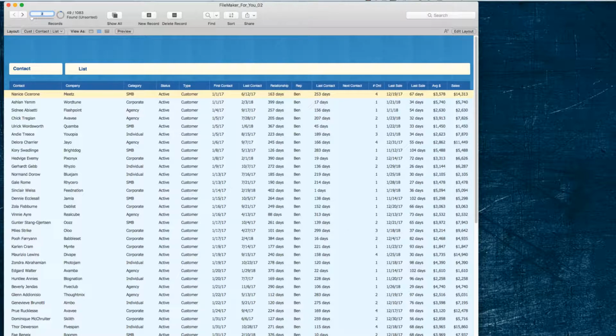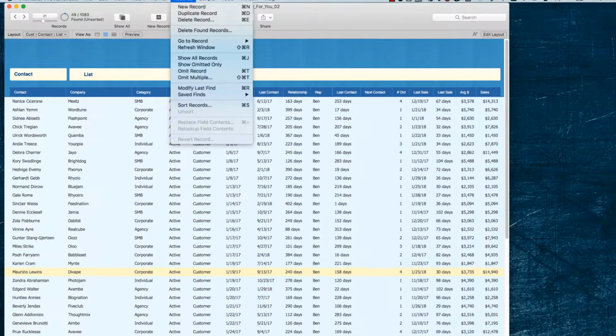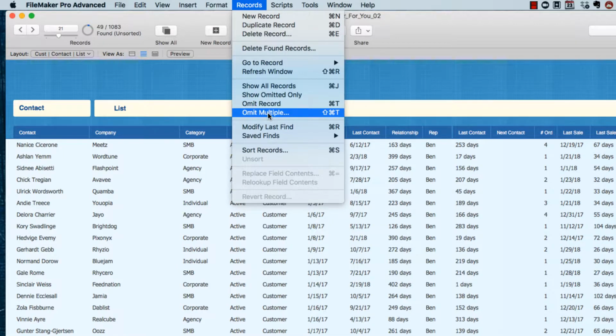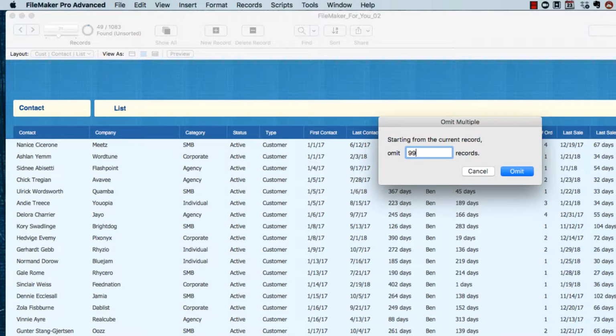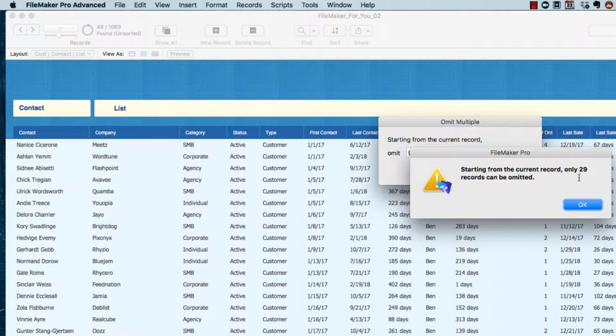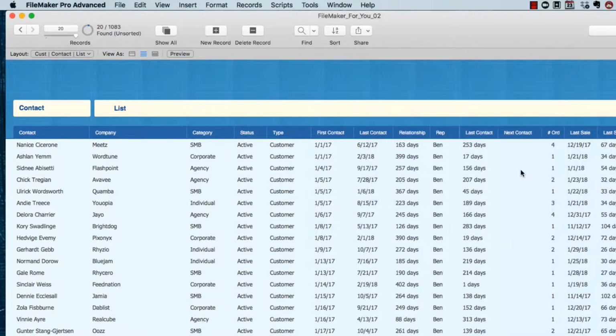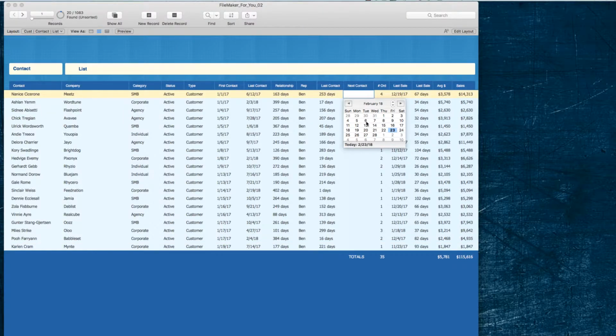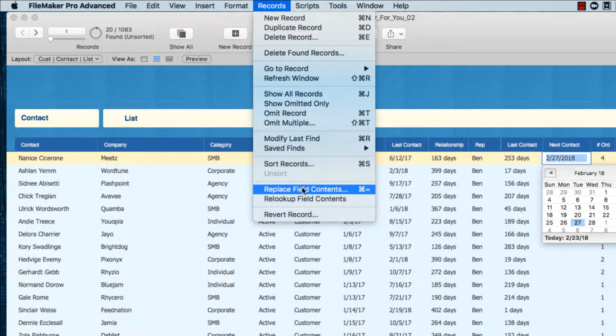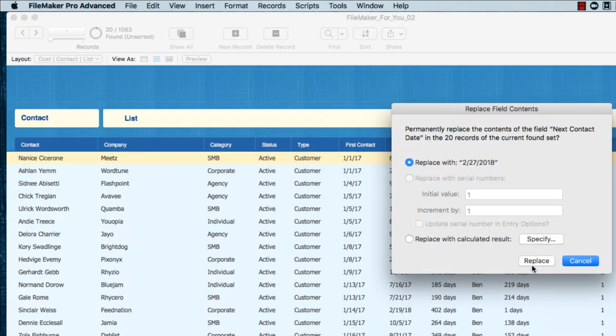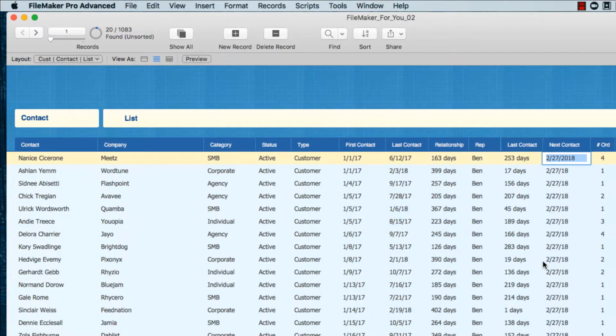and we will go up to the top here and navigate to the 21st record, and under the Records menu choose Omit Multiple and 99, and it's only 29, which is great. And moving on, in next contact we want to assign these 20 customers to his call list on Tuesday the 27th, and we'll go under Records and choose Replace Field Contents. Make sure I'm in the right field, right set of records, 20, replace with, and replace.